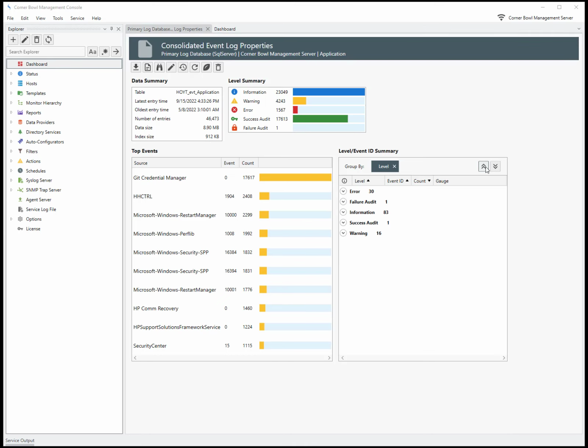That's all I have for today. I hope this tutorial has helped you better understand how to configure the centralized log entry database and how to view the available database summary information.